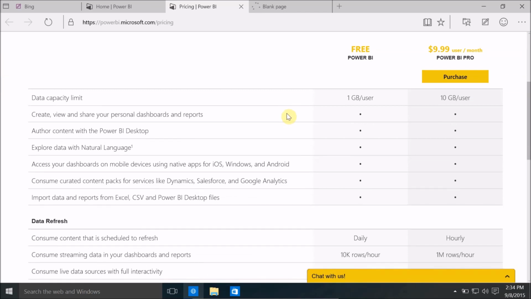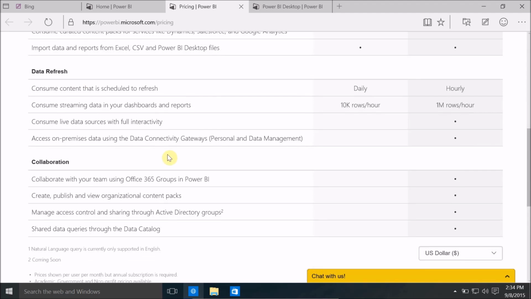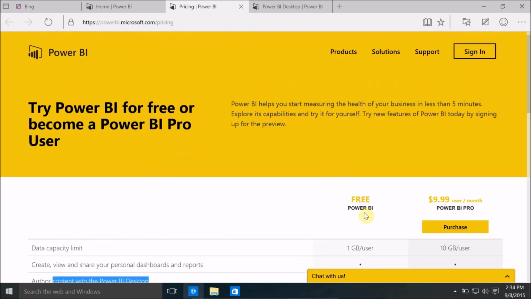This is the comparison between Power BI and Power BI Pro. 1 GB per user. Create, view and share your personal dashboards and reports. Author content with Power BI Desktop. Explore data with natural language and many more features. There is some limitation, with 10K rows per hour, and content that is scheduled to refresh daily and hourly. You can either select the free one, or you can purchase Power BI Pro, which costs almost $10 per user per month.